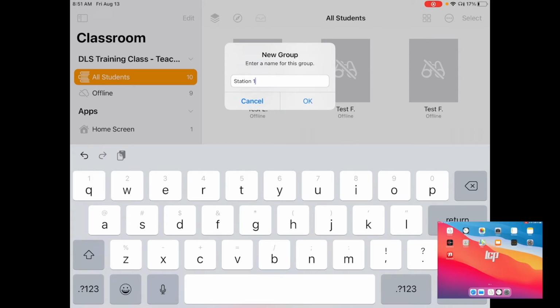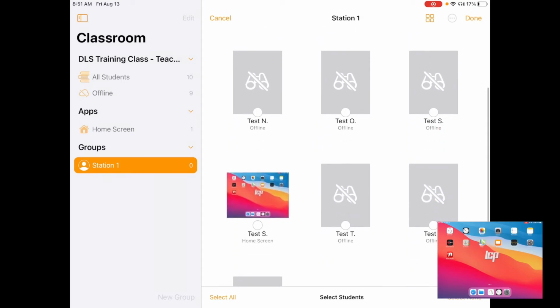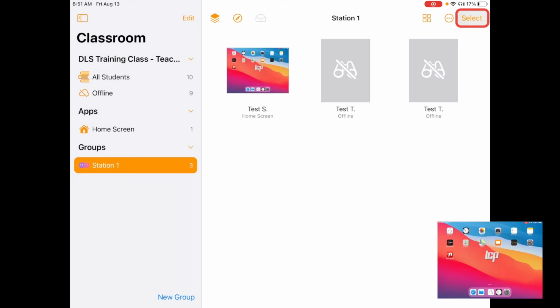And with Station 1, when I hit this, you'll notice the iPads on the side. I can actually select students to be in that group. So now on the very top, up here, I can hit Done. So now you can see I have Station 1 highlighted. Now, all the commands that we had across the top right here, those are all now for just that group. So this is a really good situation to where if you have kids that have problems staying focused, you can actually lock those students just into the app that you want them to be in.